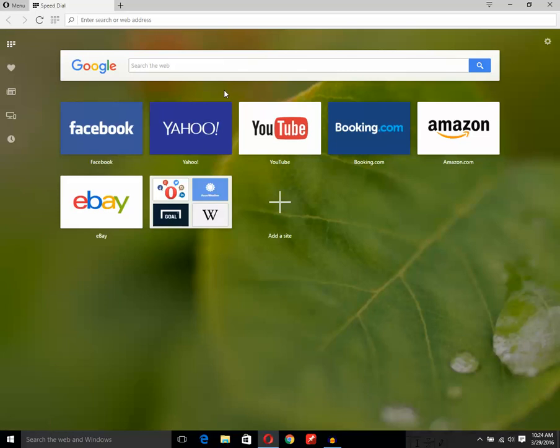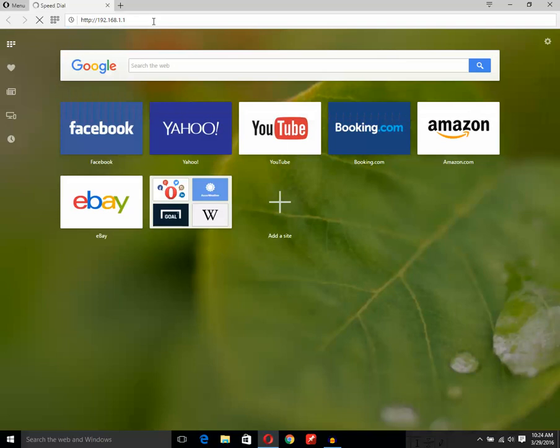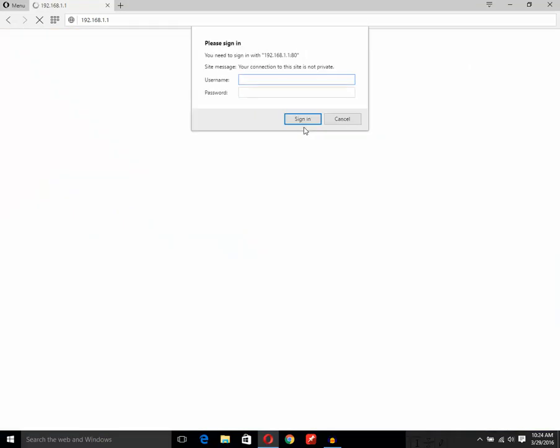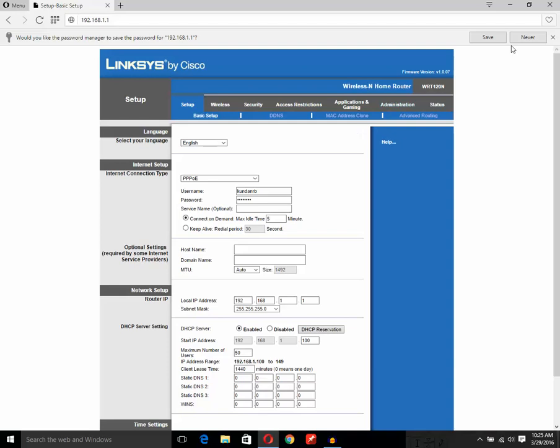For that, at first I need to log into my Linksys router. So let me put the address for the Linksys router. Now I need to enter the username and password for my Linksys router to log into the router. Okay, now I am inside my wireless router.